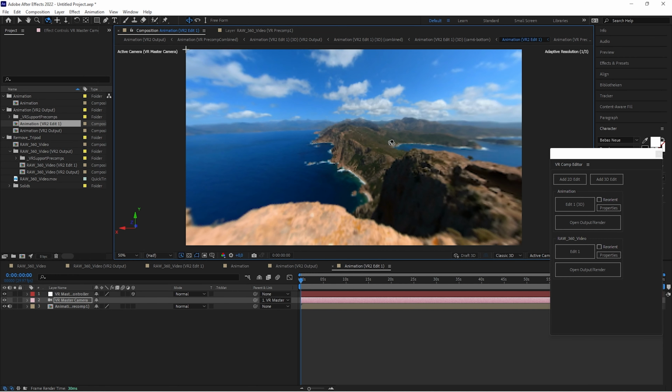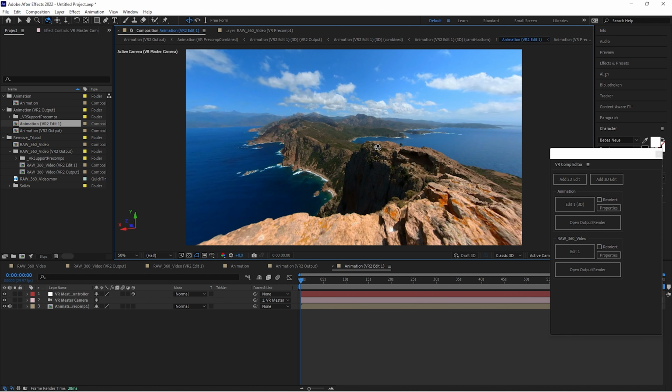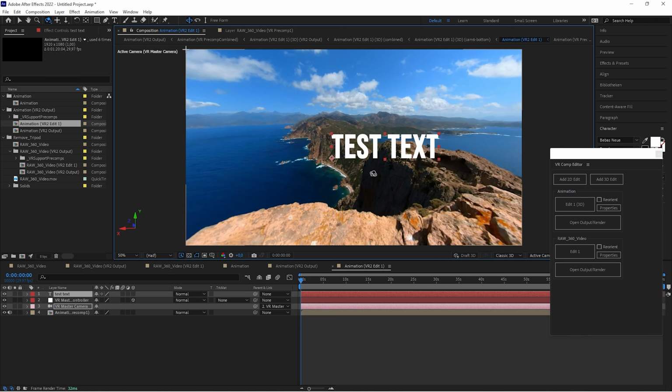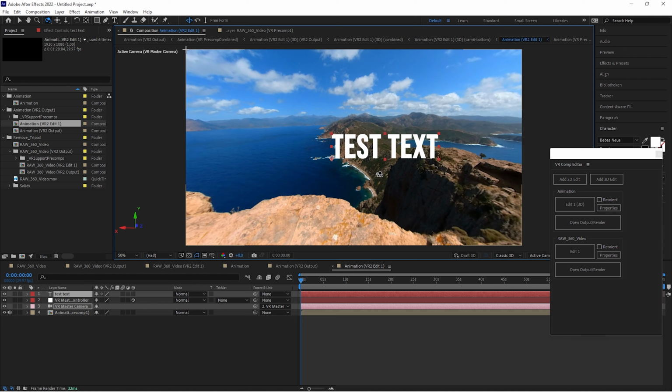Now we can start to add the first 360 animation. My idea is to create an avatar that guides the viewer through the 360 room. But first we start with a simple text example. For this I use the text tool and write an example test text on the image. When you now move around with the orbit cursor, the text always stays on the same place.